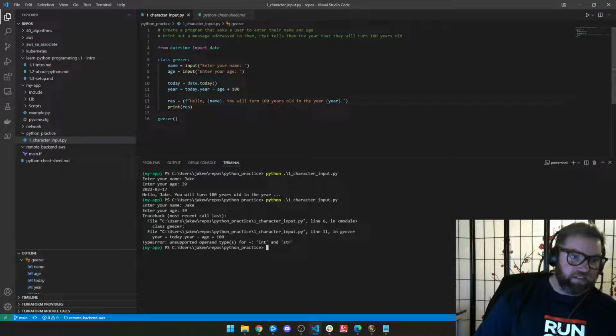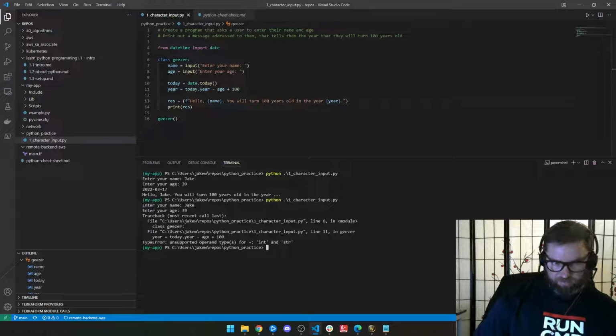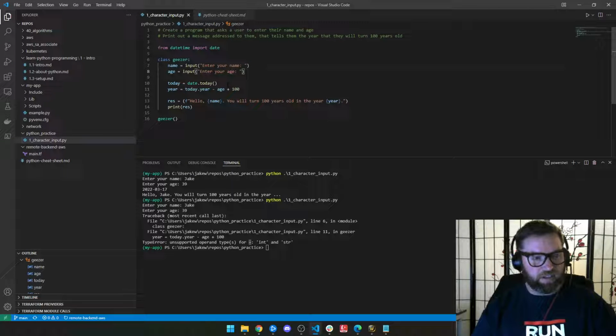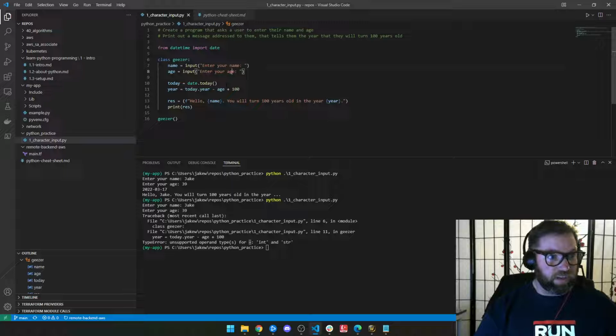Now, what is this error? Okay, well, it's taking the age and subtracting it from today and adding 100. And if we look here, it says type error, unsupported operand types for int and string. And there's a subtraction. It says for subtraction. And well, the only place I have subtraction is here, which means that maybe this isn't correct. And the reason for that is when you take input, it's automatically this function's default type is a string. So you need to convert this, assuming it's a number, to an integer.